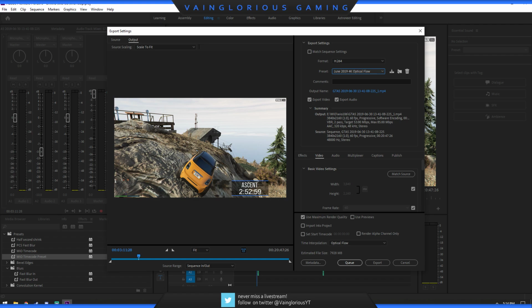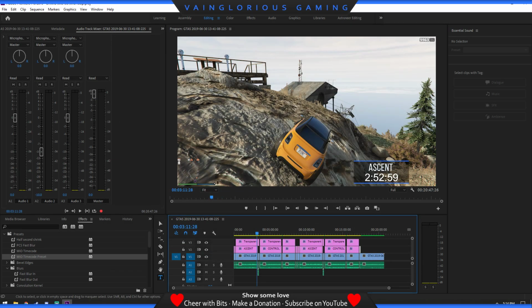This is all just YouTube recommended settings, so I go with YouTube recommended settings for a 4K video. And sometimes I even use those for 1080p if it has a really high bitrate source. You'll still just do it in 1080p. It won't upscale it to 4K.